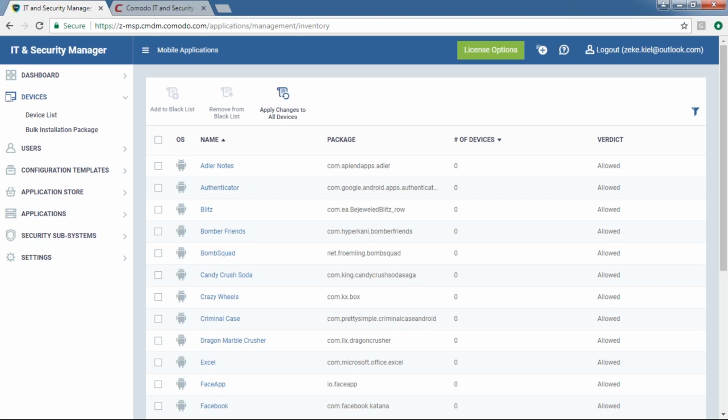Basically what you can do here is blacklist or whitelist an application. So if there's another Android device that comes in and this application is blacklisted, and they try to install it, it is not going to allow it.